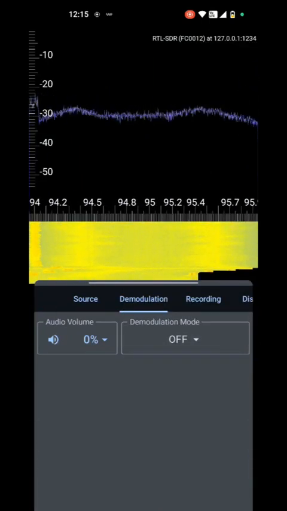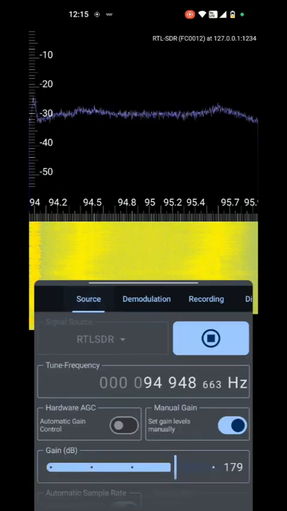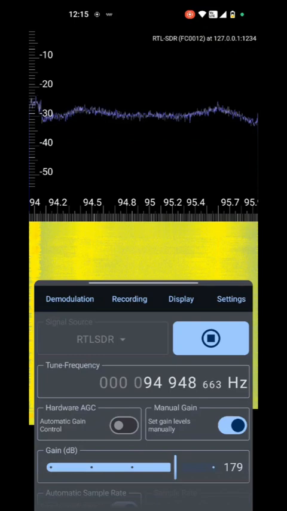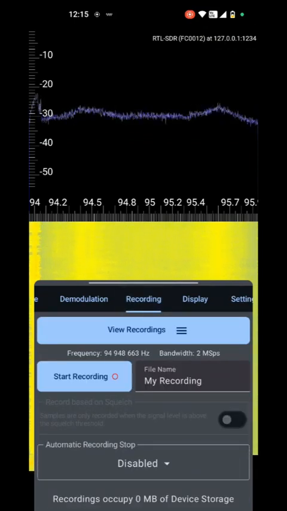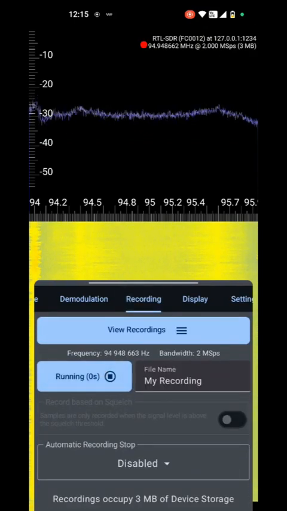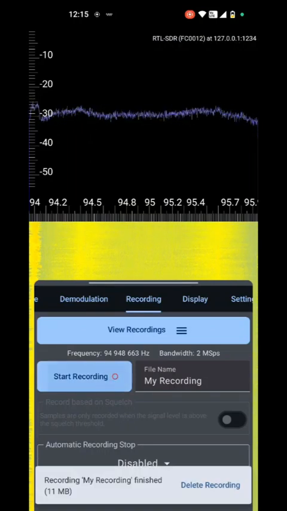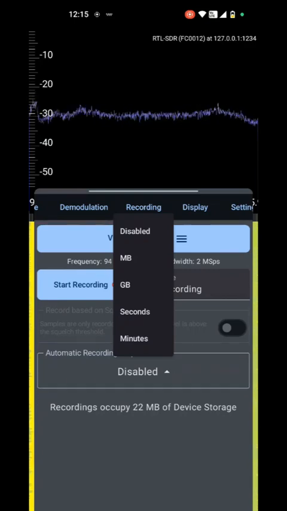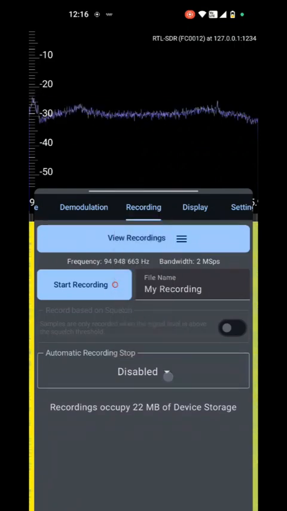All right. Let's say you want to look at source. If you want to change the frequency, you can change the frequency as well. You can do the recording of this. You can start recording whatever transmission you're seeing, and you can do a recording based on a couple of seconds, minutes, or in terms of data size, and things like that. You can do that as well.